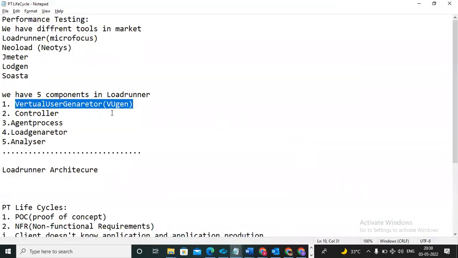So now the Virtual User Generator is completed. Next one will be the Controller. The Controller is nothing but, once this script is completed, we can push this script into the Controller and execute it with multiple users, like 1,000 users or 2,000 users. In the Controller we can design how many users we need to execute, and start the test execution from here.